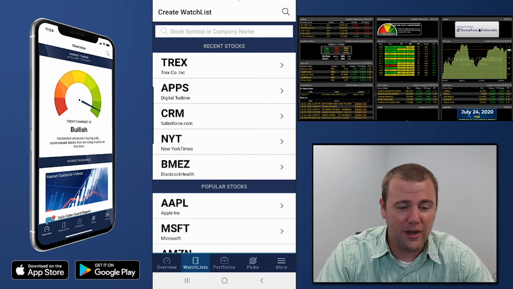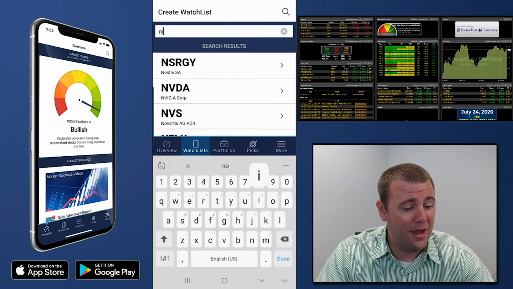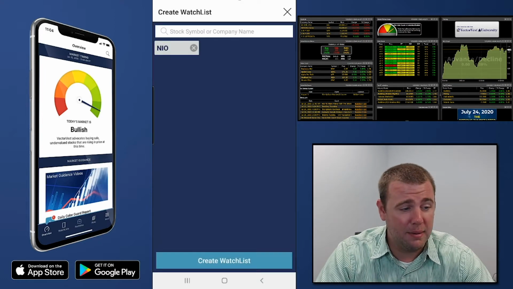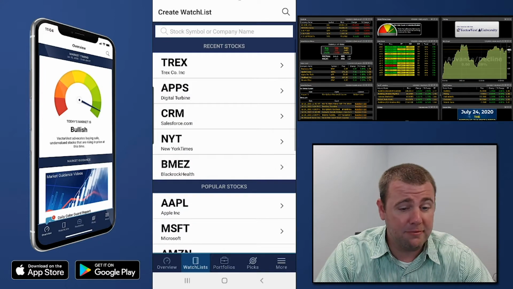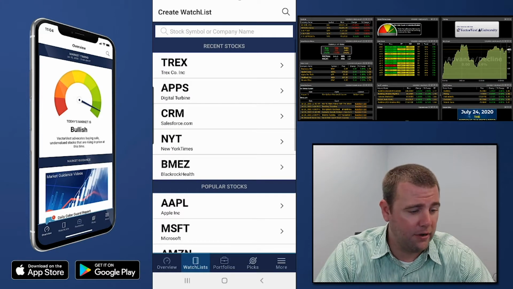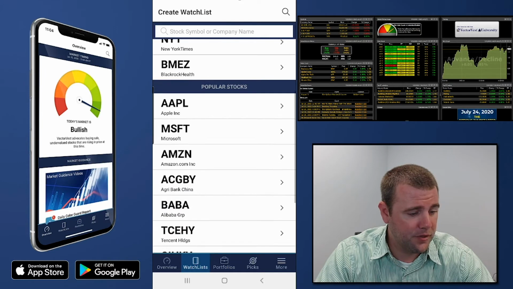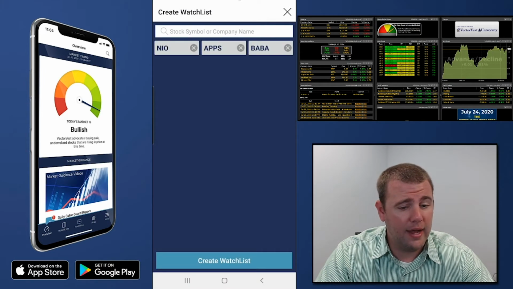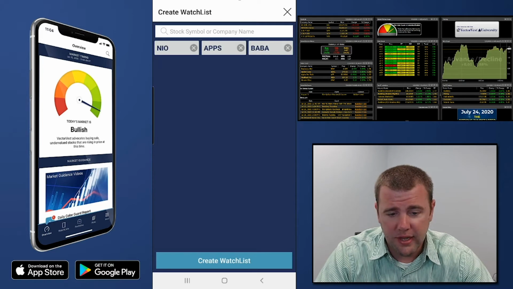I'll go ahead and start adding in just a couple of them that are popular here. So we'll go to the top. NIO is usually one that comes up many times. APPS is one that comes up many times. Let's see what else we have here. BABA is one that's come up recently a lot, so we'll go ahead and add that in there. And let's see.